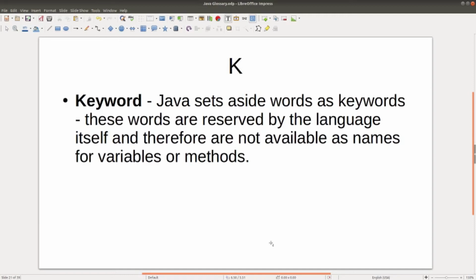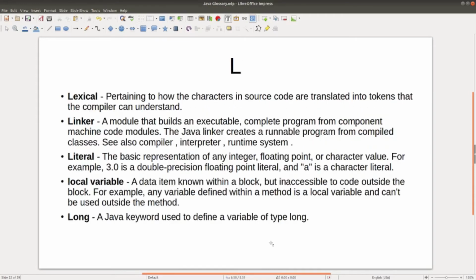Keyword is how Java sets aside words. These words are reserved by the language itself and therefore are not available as names for variables or methods. Lexical pertains to how the characters in source code are translated into tokens that the compiler can understand. Linker is a module that builds an executable, complete program from component machine code modules. The Java linker creates a runnable program for compiled classes.